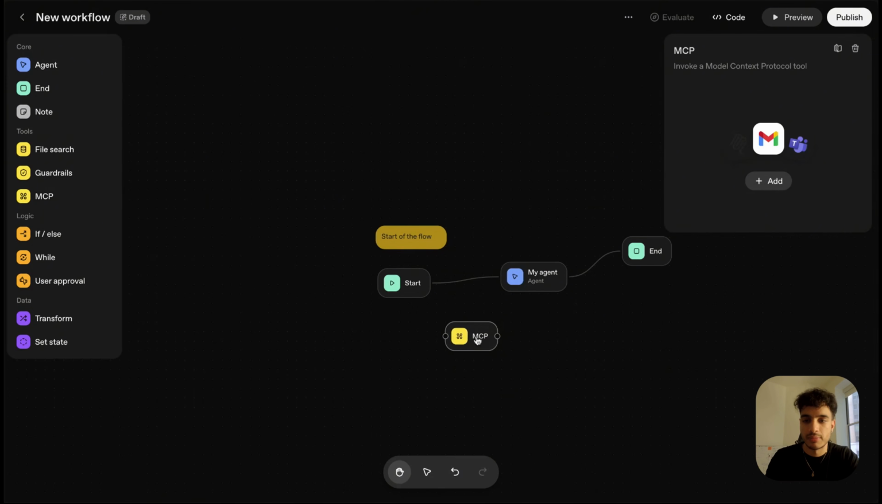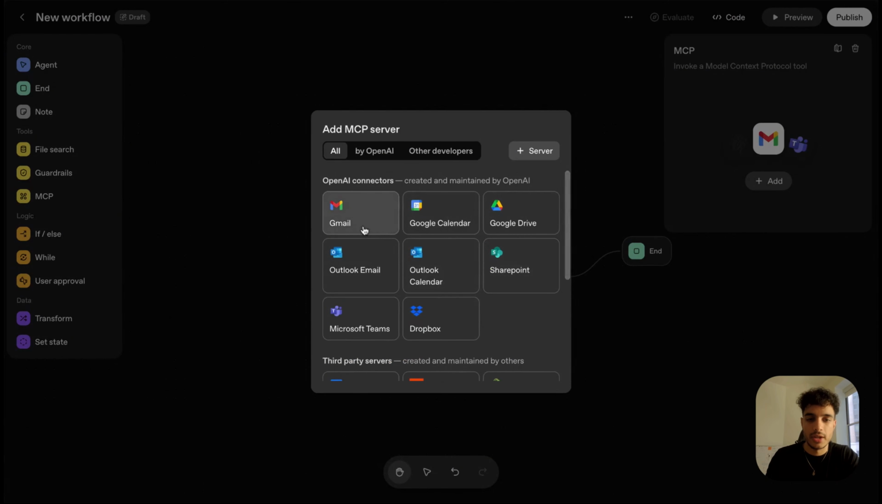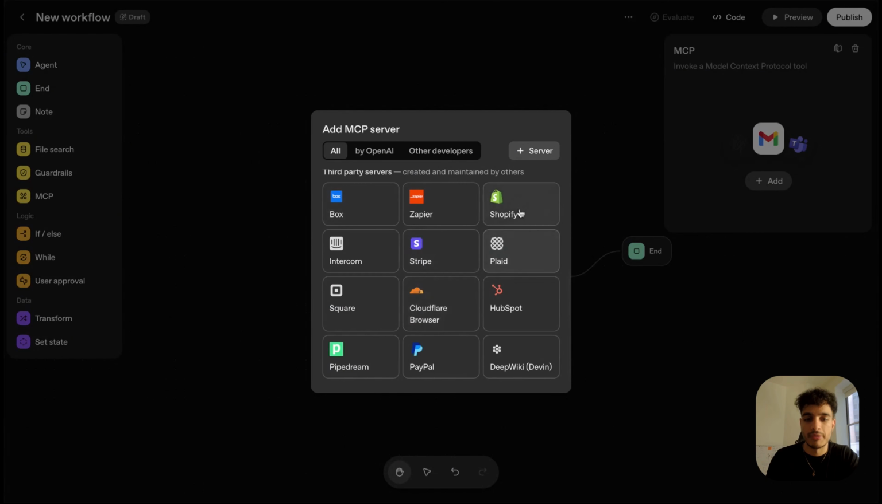MCP, this is pretty straightforward. You can add different tools. We showed this a little earlier, but yeah, you connect Gmail, your Shopify. If you want to create an e-commerce assistant, you can do a lot.